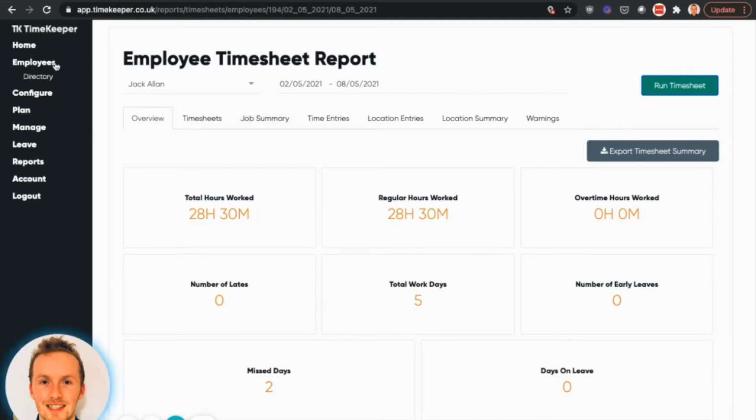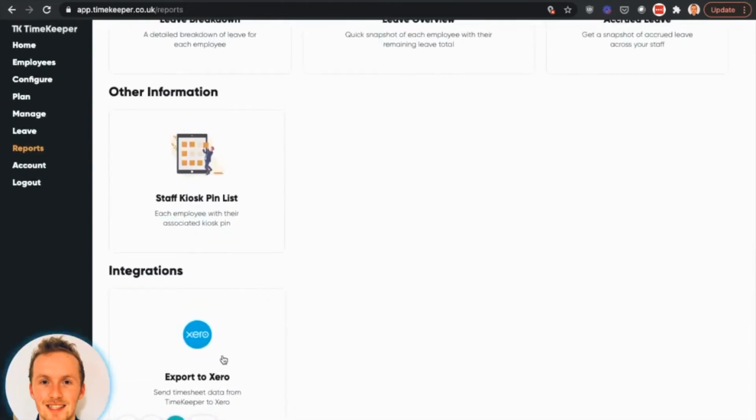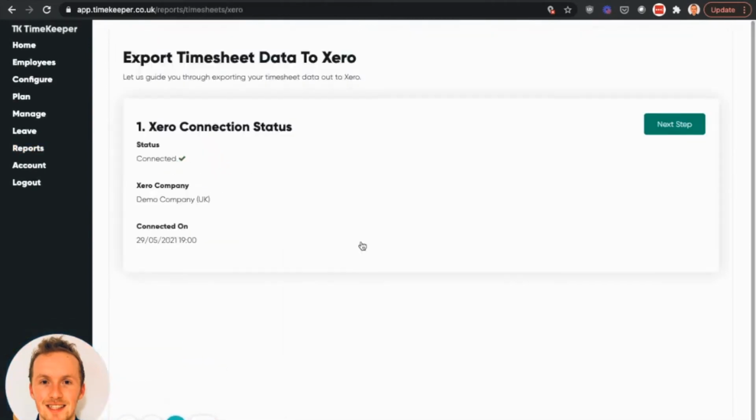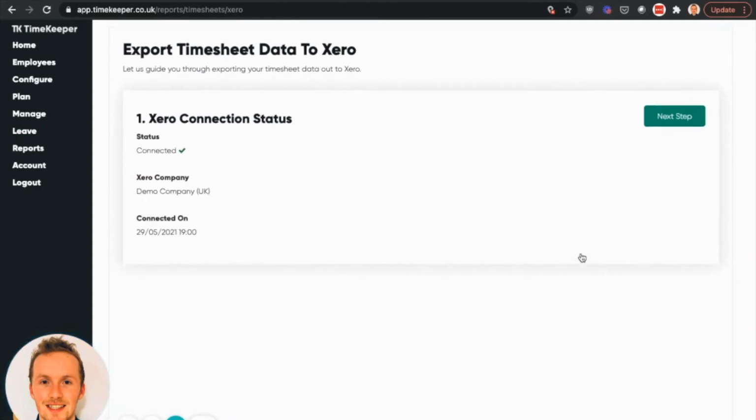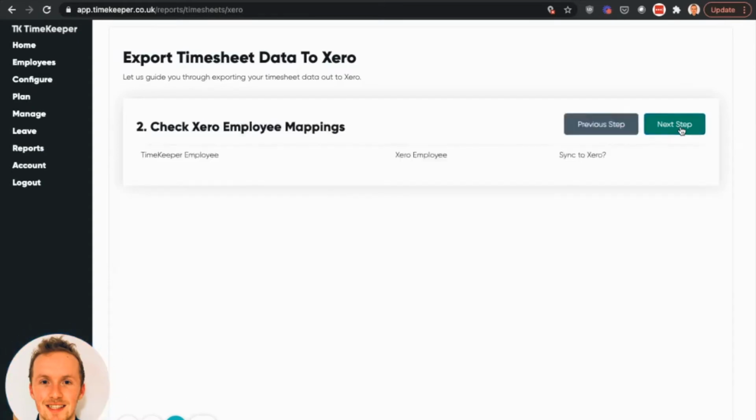So how does this get from Timekeeper into Xero? It's really simple. If you go to reports and you scroll down and go to export to Xero, firstly it'll check that your Xero connection has been set up successfully. If it hasn't, it will prompt you to reconnect. So I'm going to go ahead and press the next step.